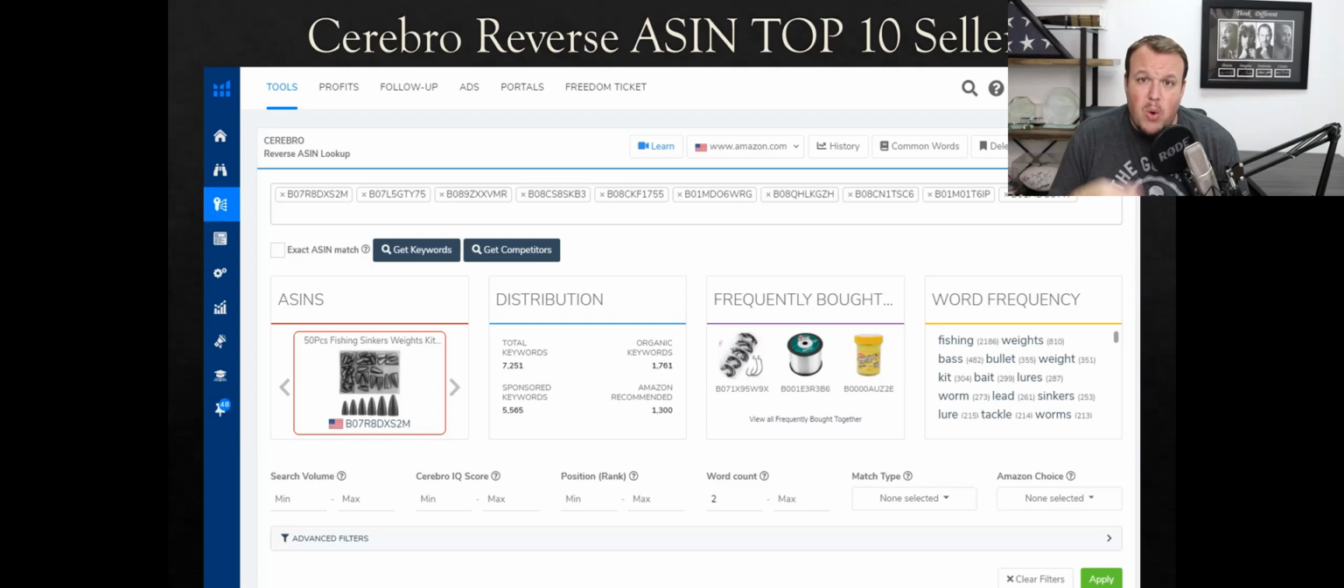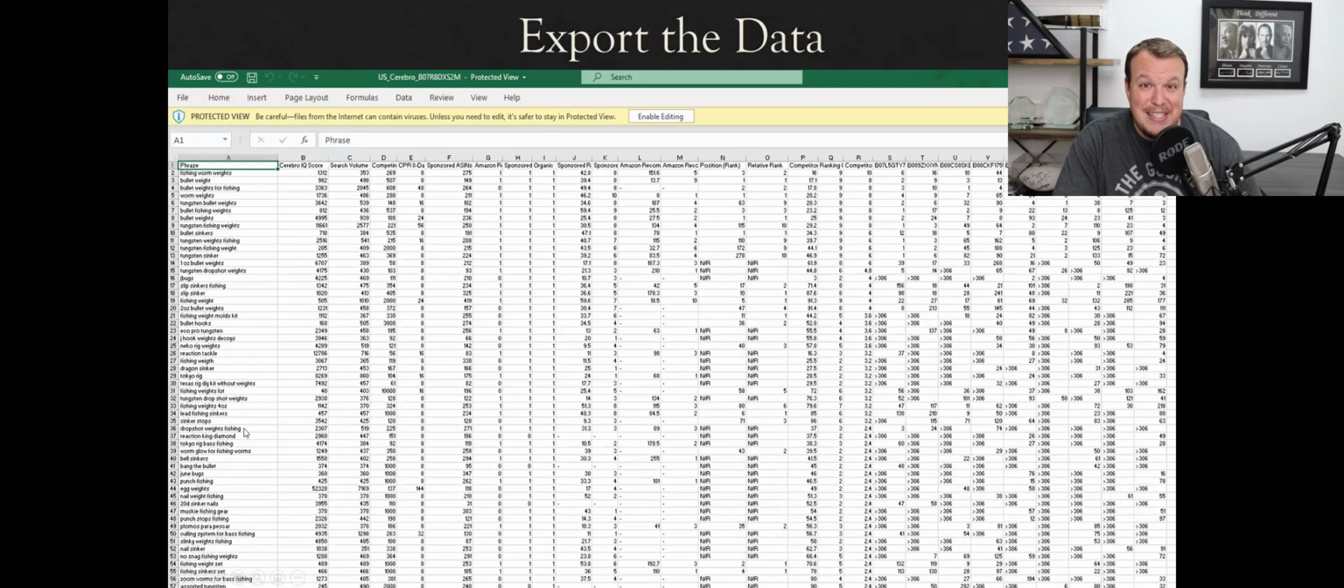But what we want to do is look at the top 10 best sellers in a market, so the 10 sellers that are selling the most units in a given niche. What I've done here is get the 10 best sellers of fishing weights that are shaped like bullets, and I want to know all of the keywords that they're indexed for and what position they're in. That way I can narrow it down and find out which keywords are leading to sales. The problem is that once I put in all 10 of these, I'm going to have 7,000 keywords, and I'm going to end up with something that looks like this.